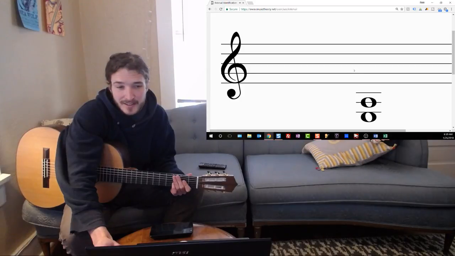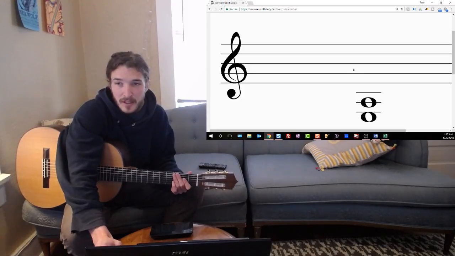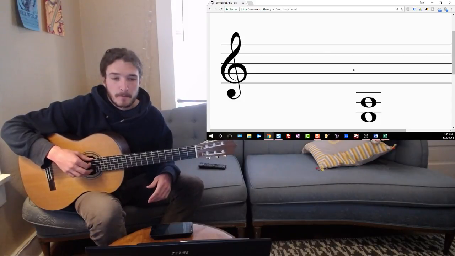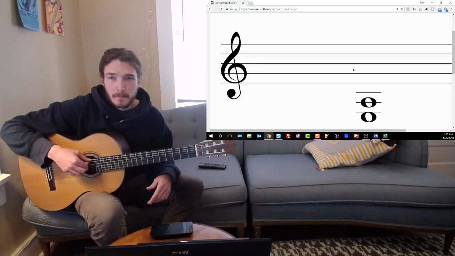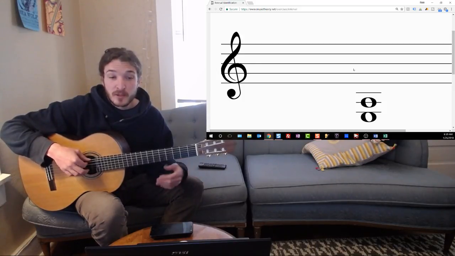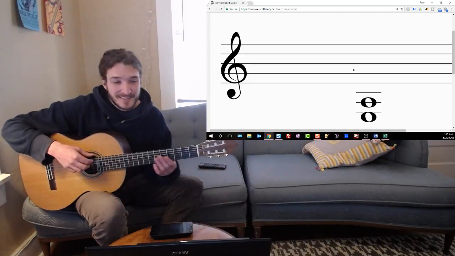All right, here we go. What do we have here? Low note, interval, and how do we play it? The low note is a low open E, and that's a perfect 4th up to the A.